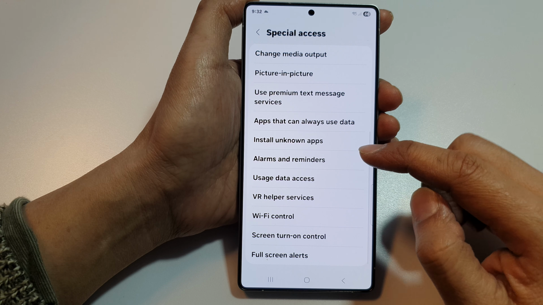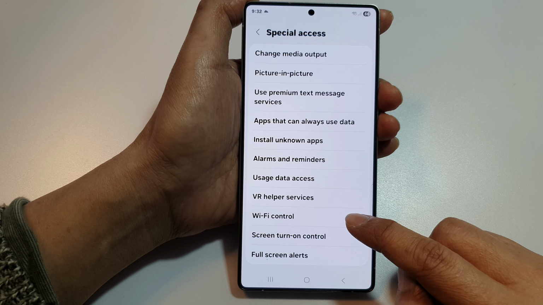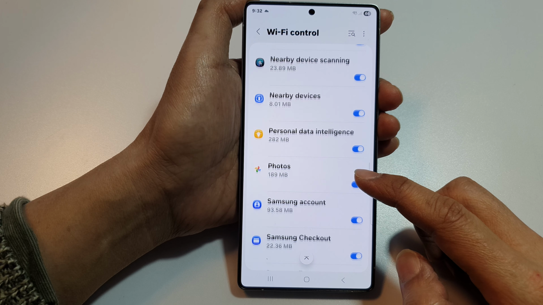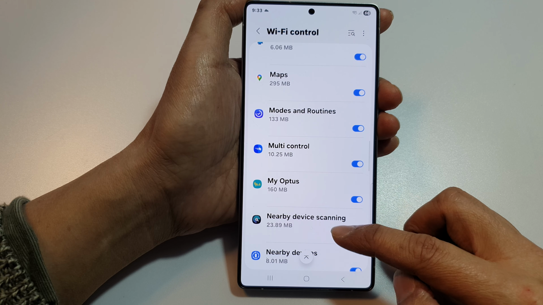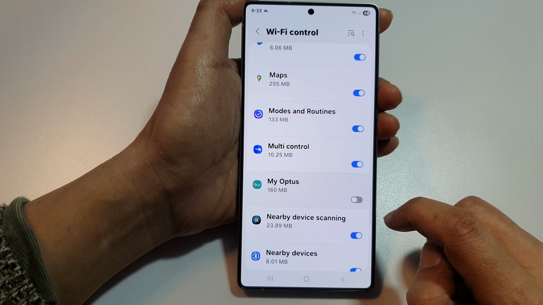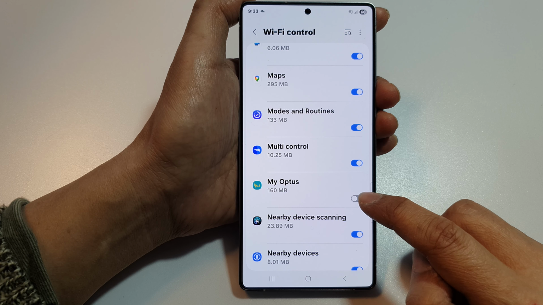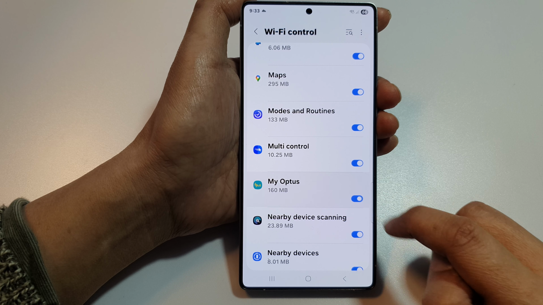Now we then scroll down and tap on Wi-Fi control. And from here, scroll down and select the apps that you want to allow Wi-Fi control. So here, you can tap on the toggle button right next to the app to deny or allow the permission.